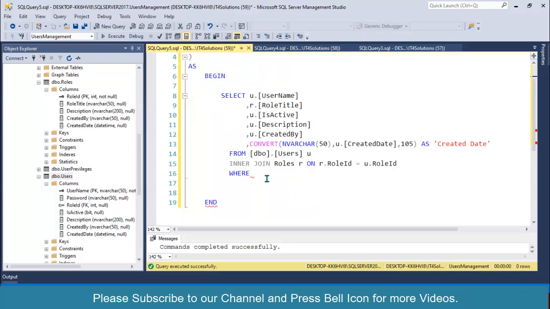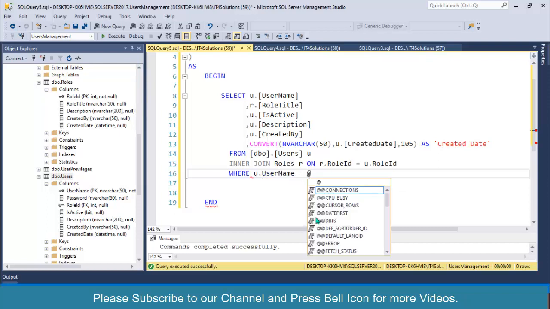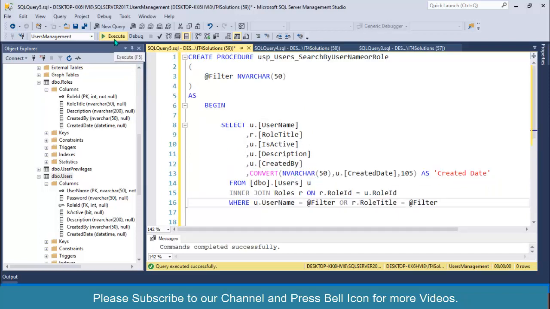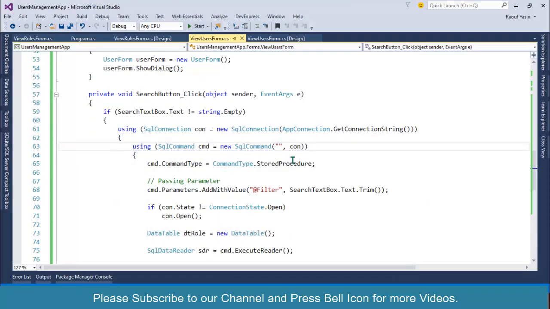Next I'll specify where u dot username is equal to filter, or, because we have two conditions in the front end: we can search either on the basis of username or on the basis of user role. So I'll have to specify the or operator, and then the next search filter is role title, and I'll specify the same filter. We'll also use the like operator over here, but first let's make sure it is working. Copy this one and paste it over here.